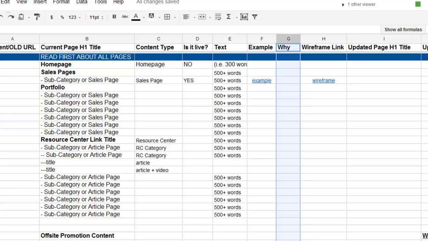Column G is on why. Now, really, it's why are you going to build this page? That's the question. Now, for most pages on your site, like sales content or resource centers, I leave it blank because it's obvious, right? I'm looking to sell something.